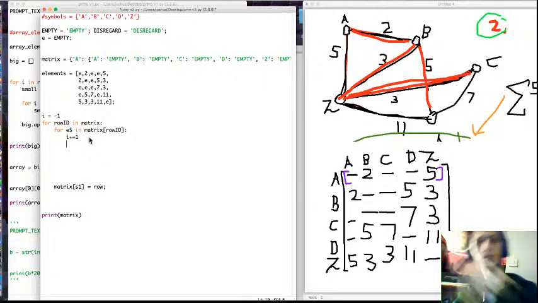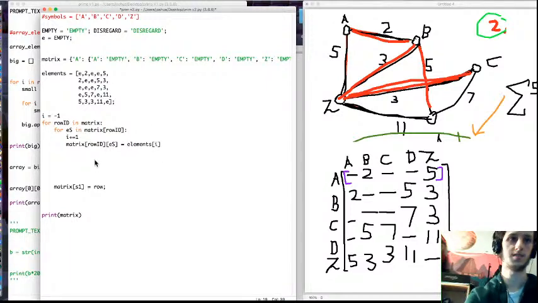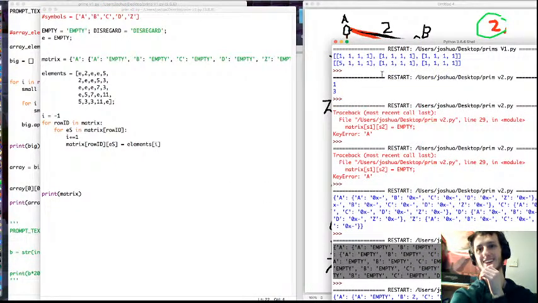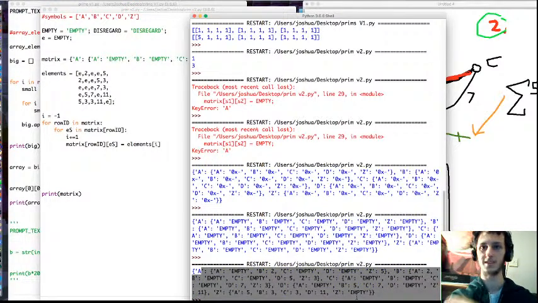What we're going to do is matrix row ID ES equals elements I. And that should work, if all goes to plan. Let's see if that worked. I hope that works. Oh, we out here. Bro, look, we've created a data structure. We big boys now. So there we go.